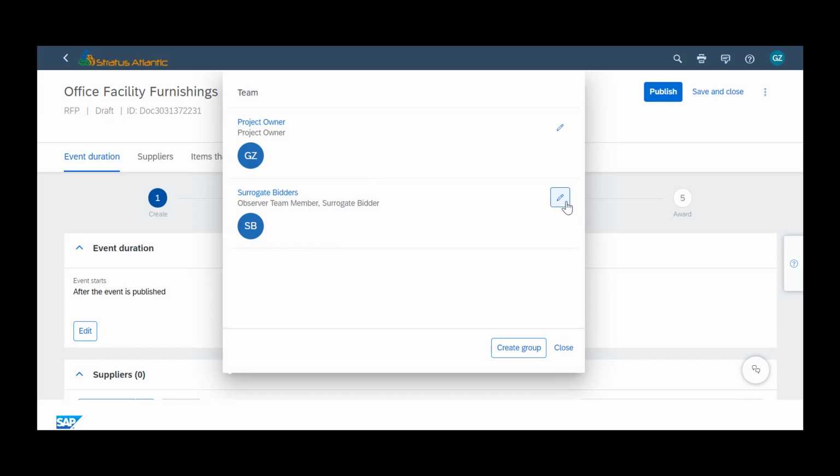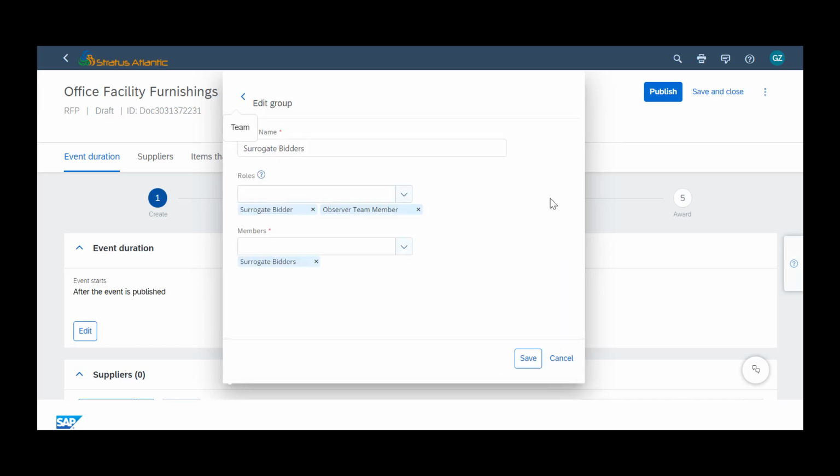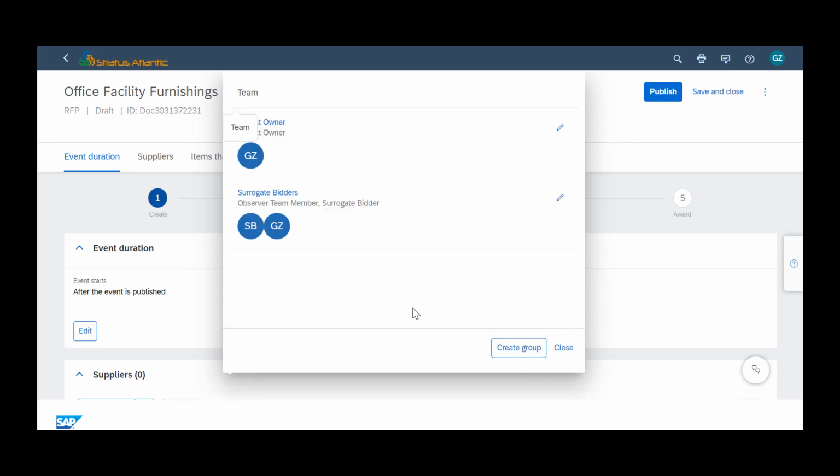So for example, if I needed to update my surrogate bidders and I needed to add a specific member, I have a drop-down that allows me to search for specific drop-down options, or I can type in the name of a member that I would like to add. I will add my member and choose Save, and I was now easily able to update my team.